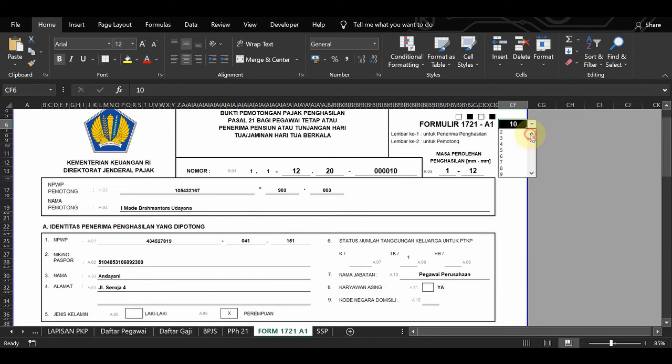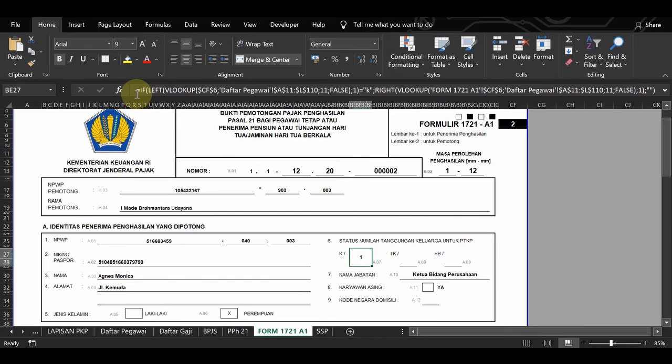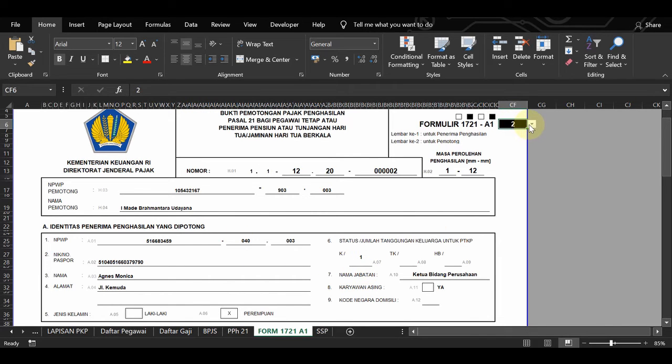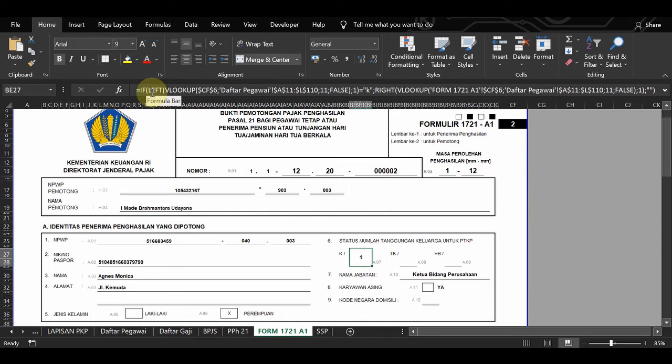Then, for the employee status, here I use several formulas, namely IF, left, mid, right, and VLOOKUP. The IF formula is used to determine whether the employee belongs to K or TK status. Then left, mid, and right are used to retrieve numbers related to the employee status. And the VLOOKUP formula is used to retrieve data that has been provided in the employee list.